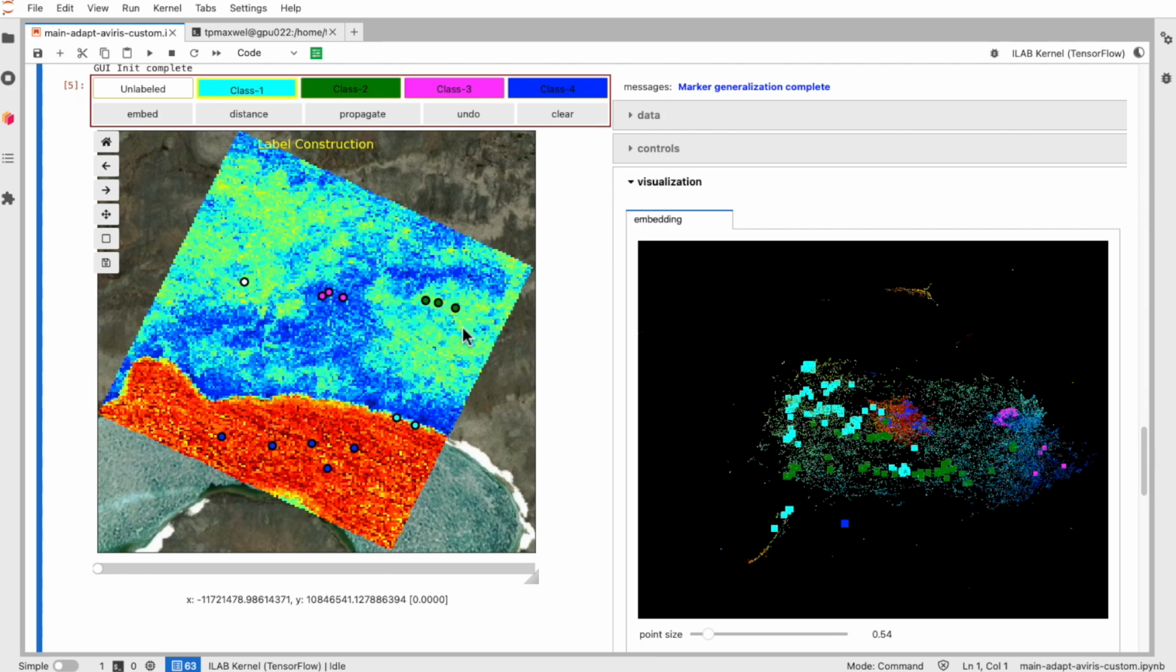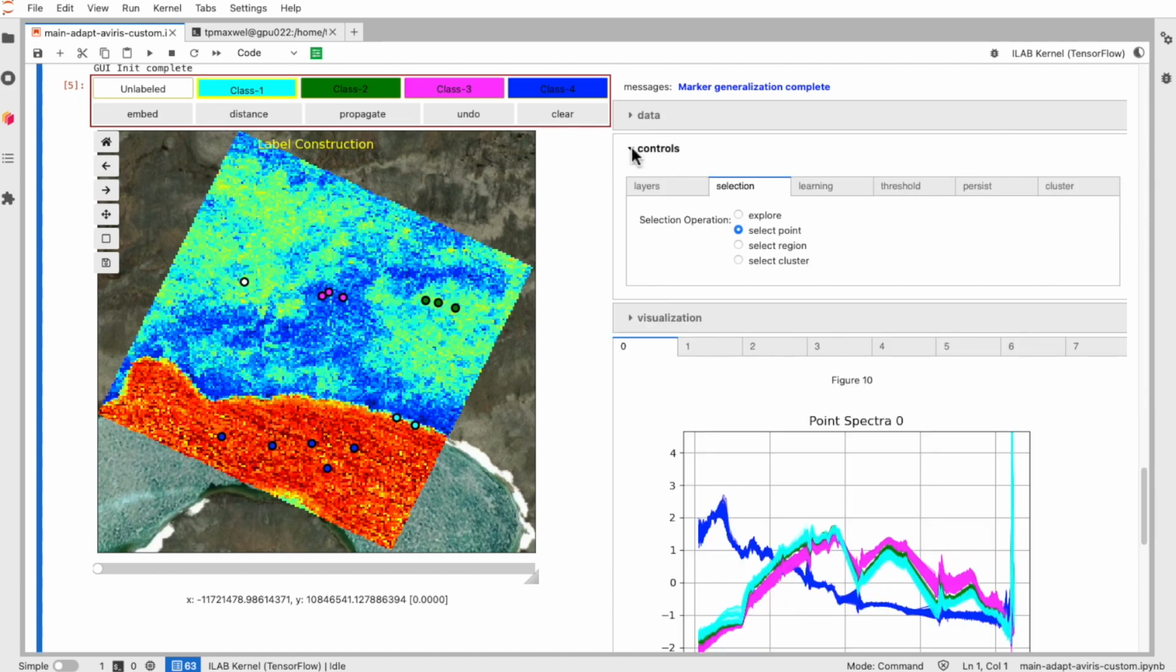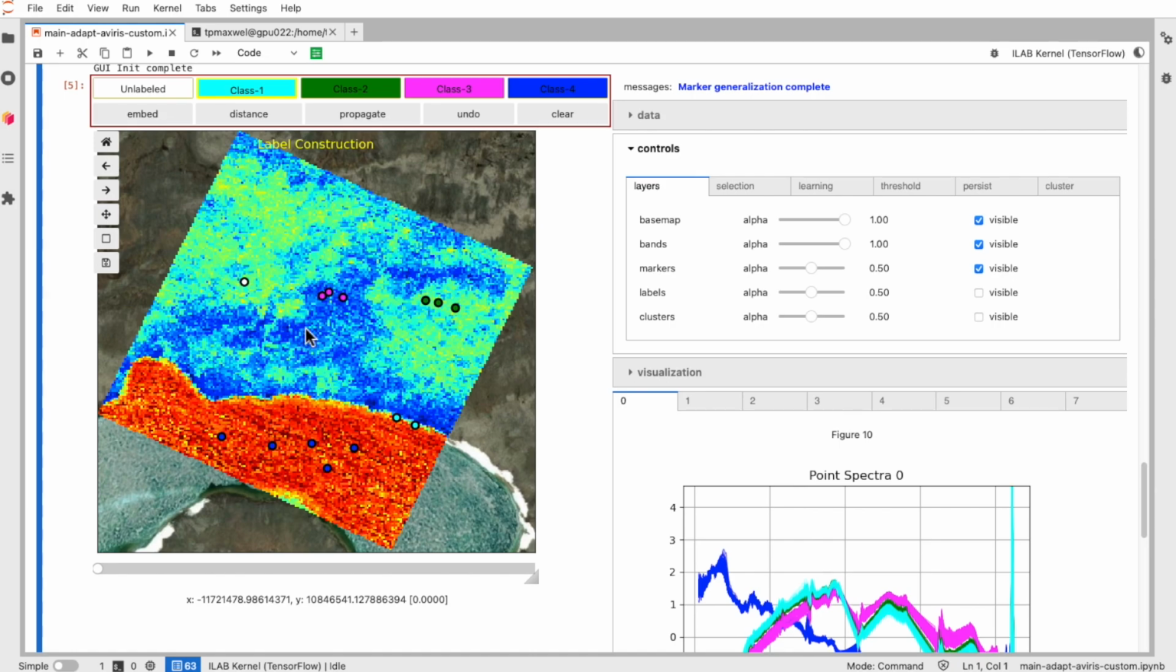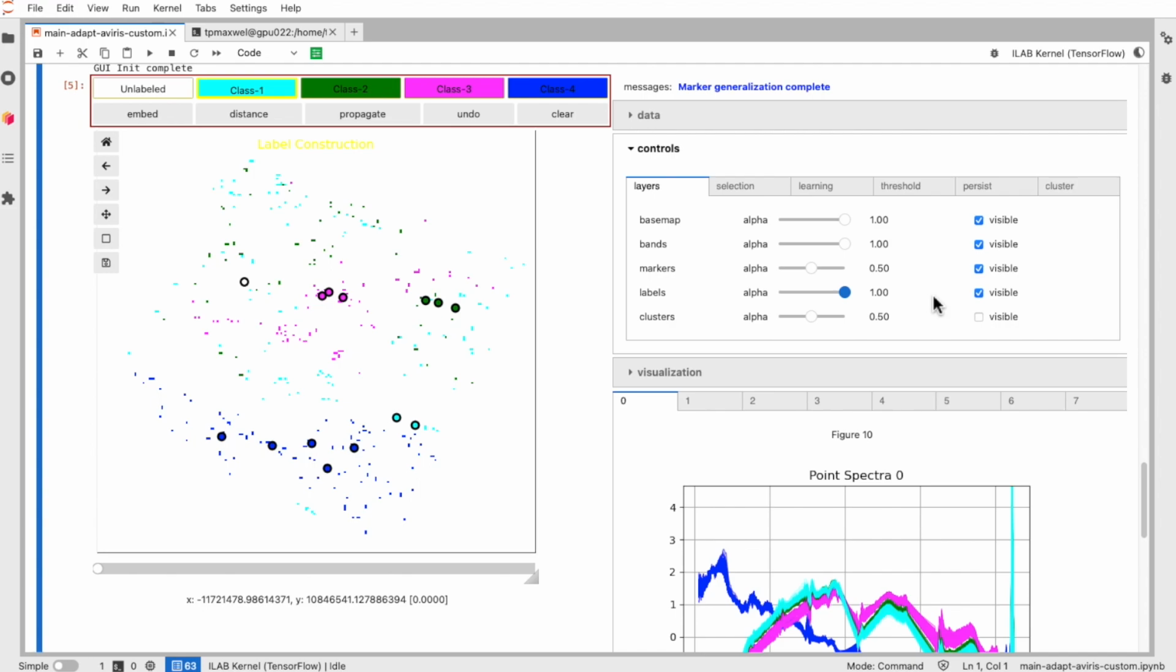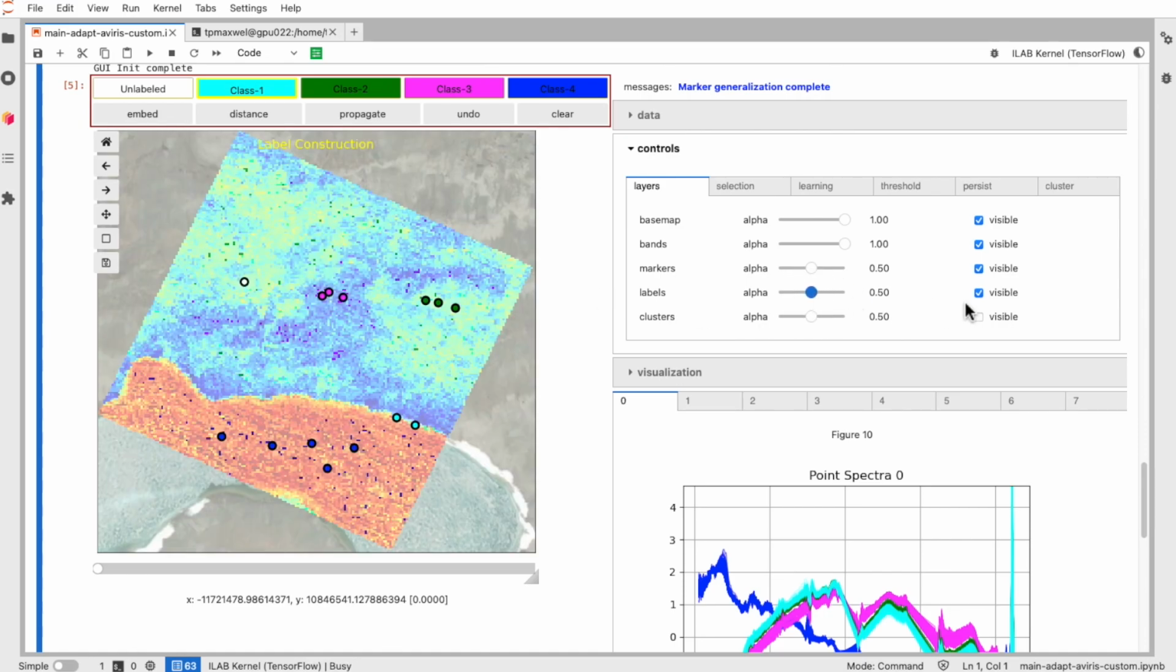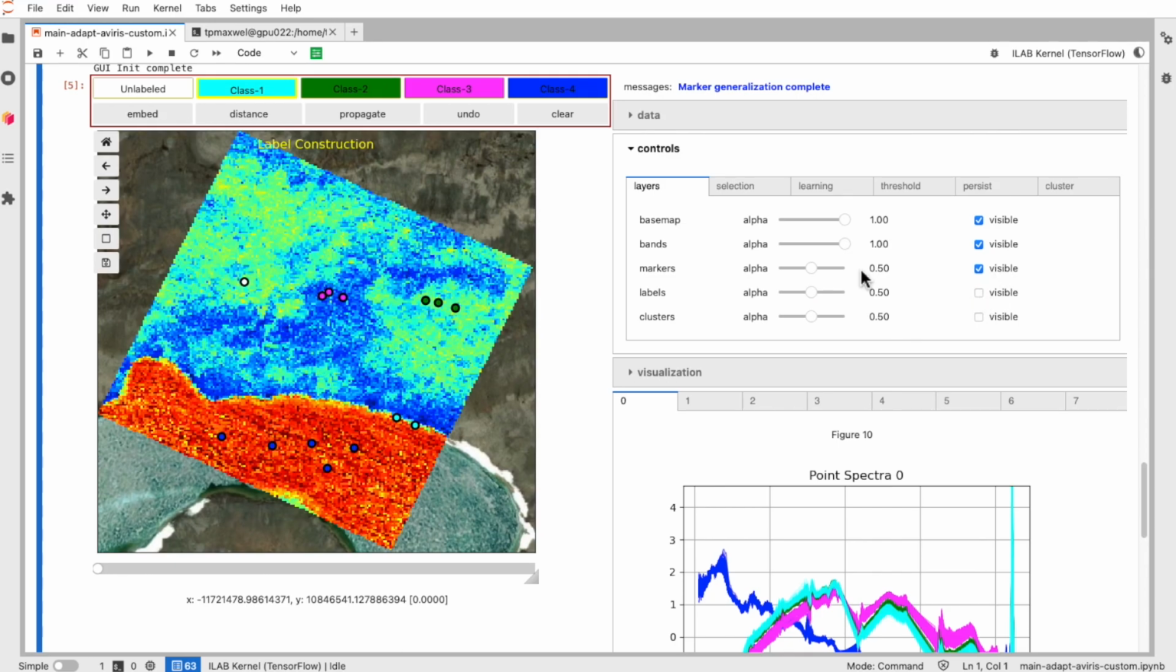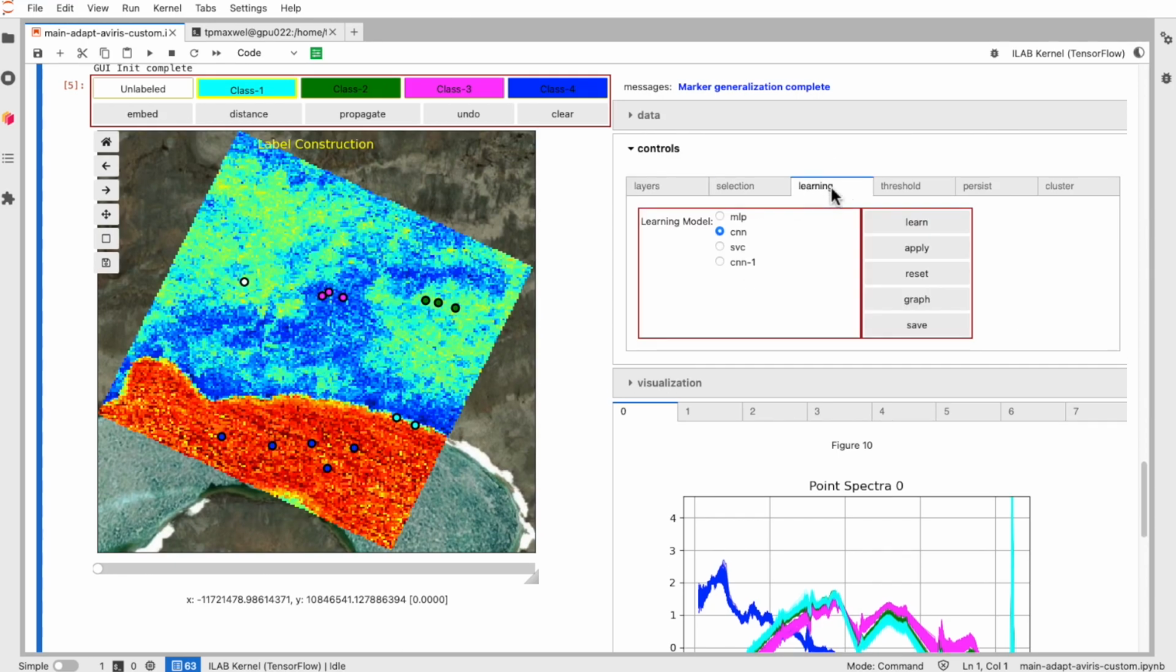Now, in the spectral panel, and in this view, it doesn't actually show the added points. In order to see those, we would have to go over and look at the labels panel. And here in the labels layer, we see the added points in geographic space. So the next thing we can do, now that we've defined a training set, is go over to the learning panel, hit the learn button, and this runs the learning algorithm.